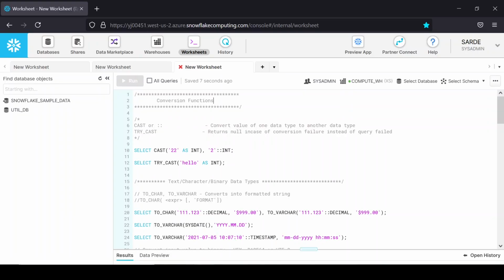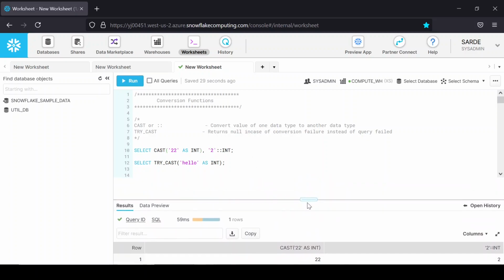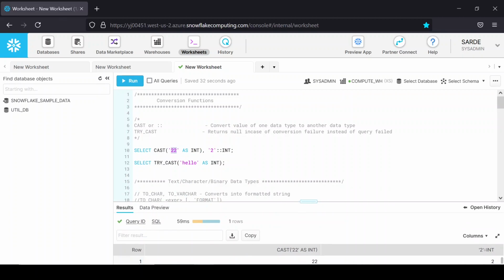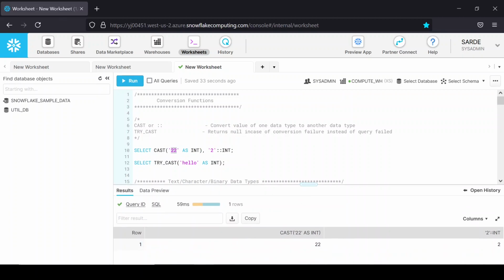Conversion functions. Let's test this first simple cast function. In Snowflake, you can either use cast or this double colon syntax to convert one data type to another data type value. Let's test this first select query. As we can see, this 22 has been converted to integer and this 2 is converted to an integer value.